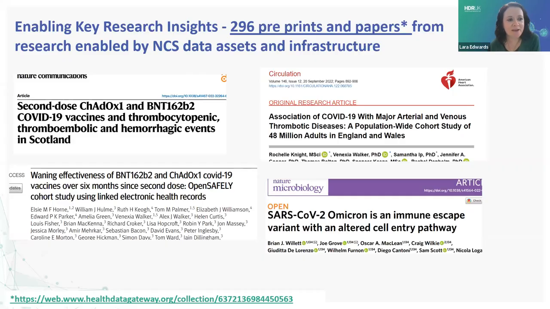So what's happened then? What's been the impact of enabling access to all this data? Well, to date, we've had 296 preprints and papers from research that's enabled by National Core Study data assets and infrastructure. That's research enabled by data assets that are now available within those trusted research environments and across the infrastructure, such as OpenSAFELY and Public Research. And you'll hear about some of those insights today from Stephen Kerr and the EAVE II team and Catherine Sleeman from CovPathNet.